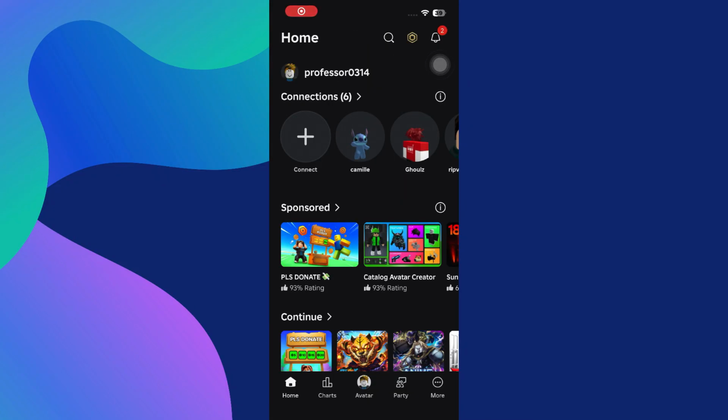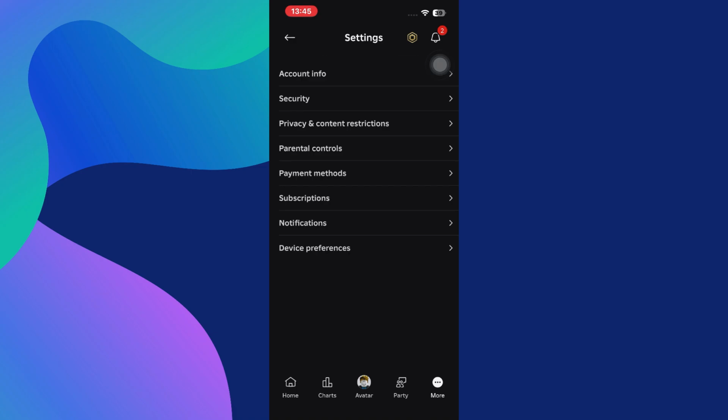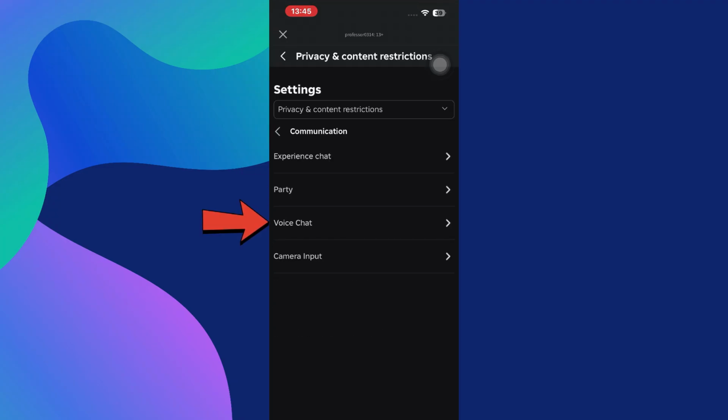Now for the mobile fix, start by opening the Roblox application and sign into your account. Here, select the More option from the bottom menu. Scroll down and open the settings near the bottom. Tap on the Privacy and Content Maturity option, wait for the page to load, and then select Communication. Open the voice chat settings.